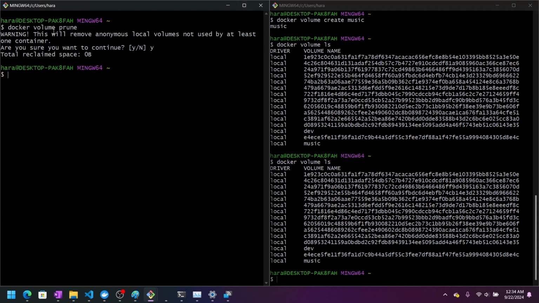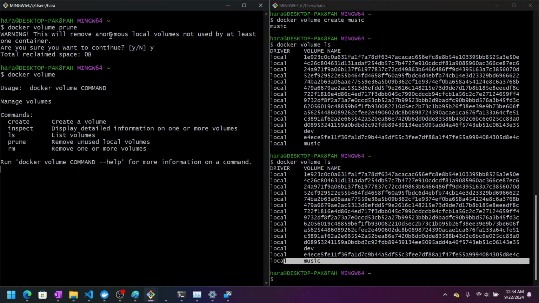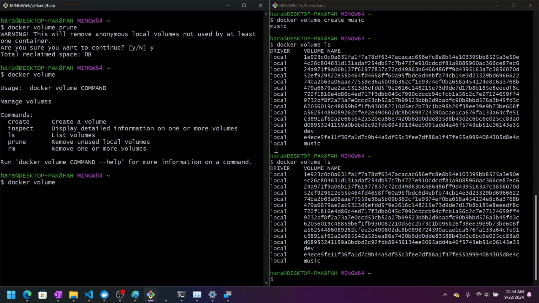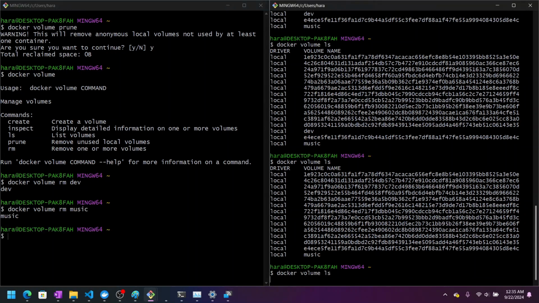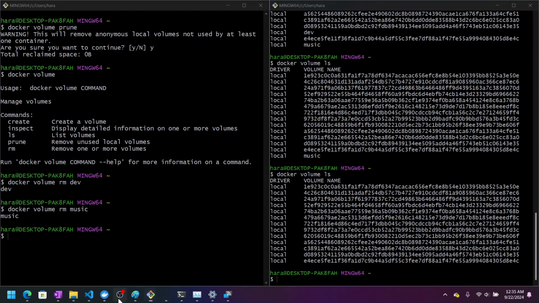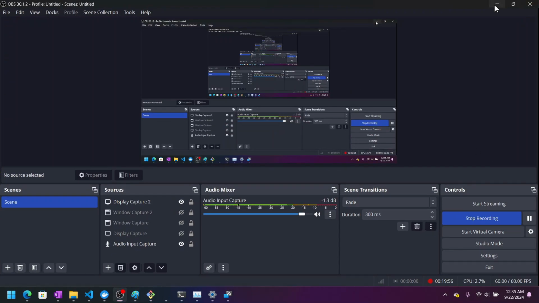Yeah, I don't know, it is not deleting, but this should have deleted this too, because these two are not being used by any container. Because you can see it is written, I remove unused local volumes, but we can use docker volume rm dev. So you can see the dev is deleted. The same way we can use music. This will also get deleted. So this is deleted. We are still recording.